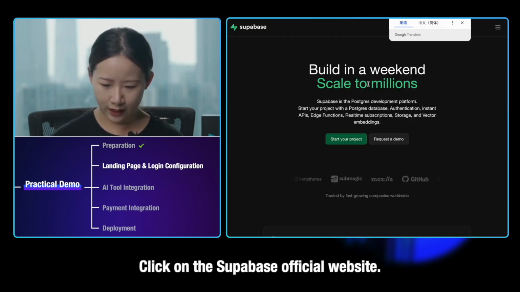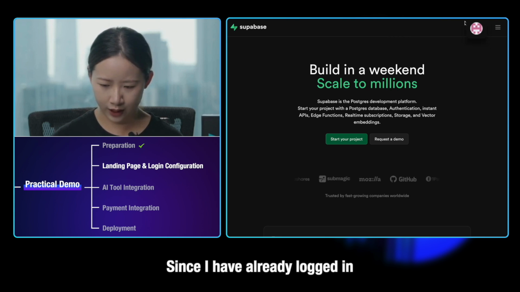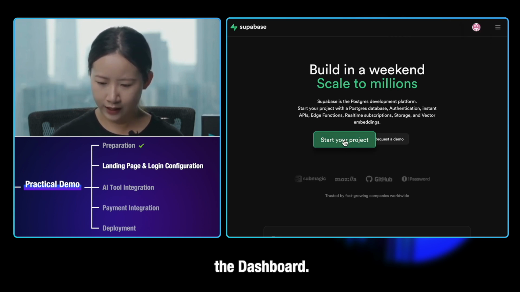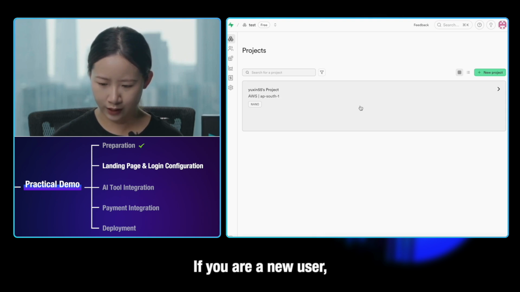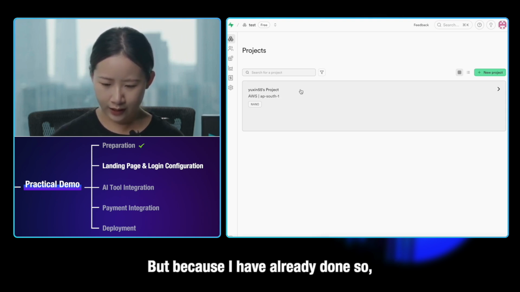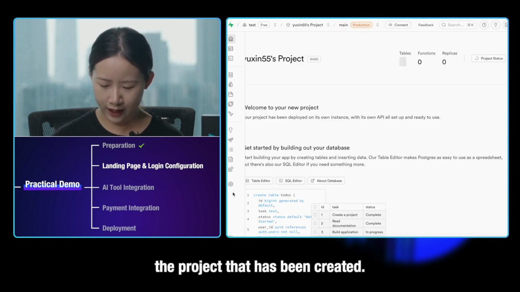Click on the Supabase official website. Since I have already logged in using my GitHub account, I directly enter the dashboard. If you are a new user, you will need to create a project at this time. But because I have already done so, we will directly enter the project that has been created.